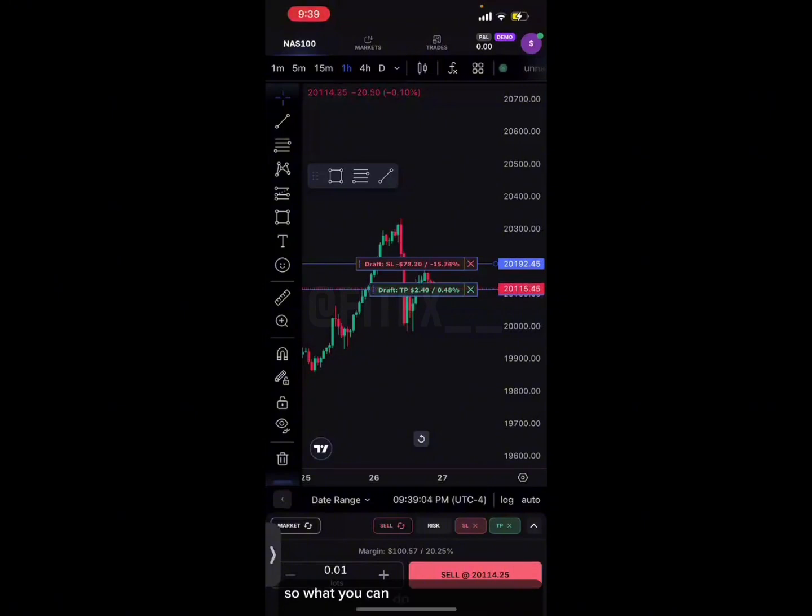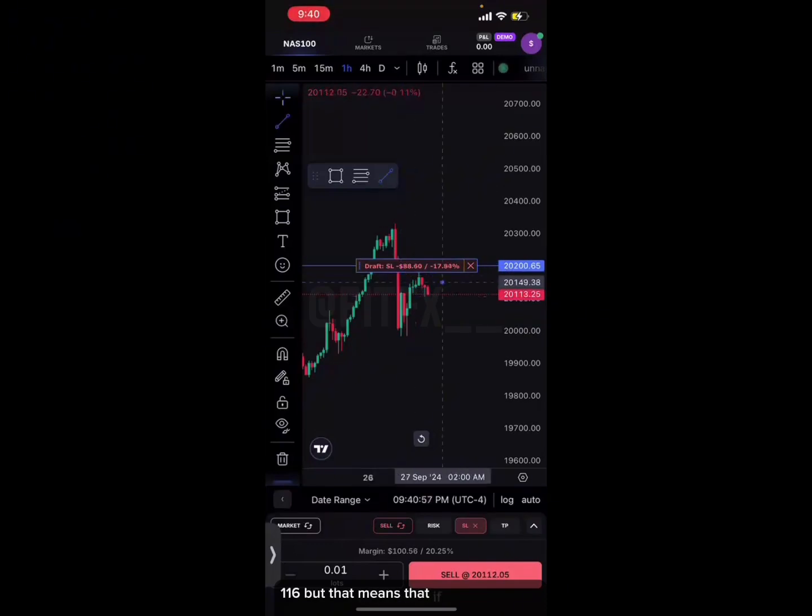So what you could do is you can see that your entry is going to be 20,116. So that means that if price from this entry starts shooting up, if price goes past this, I'm losing my bread. I'm losing $87, which is 17.64% of my account balance. You got to be okay with what you're risking.